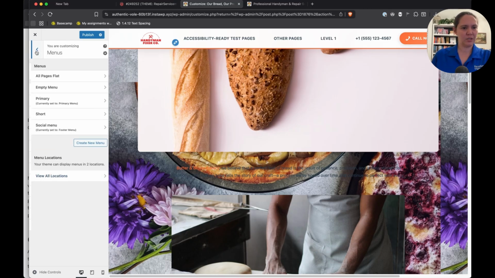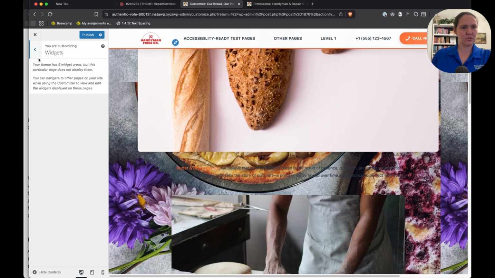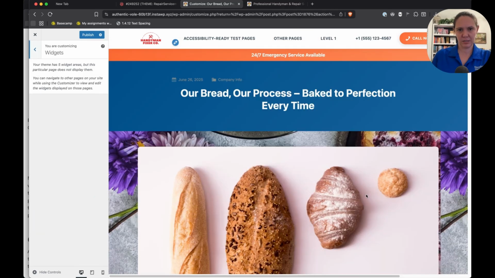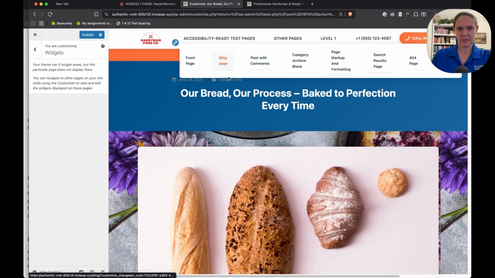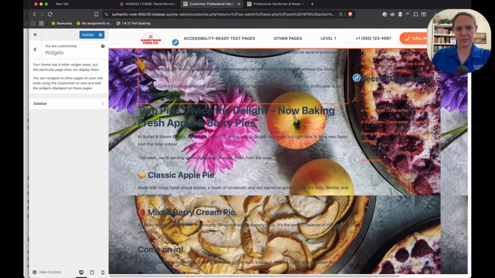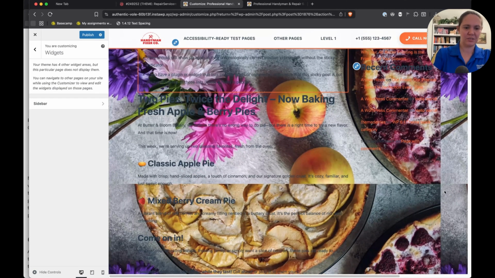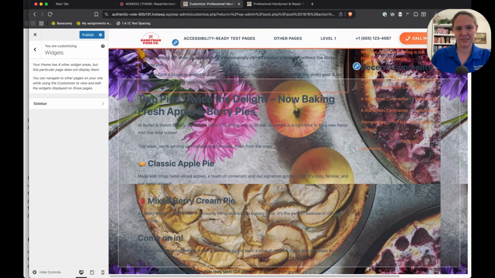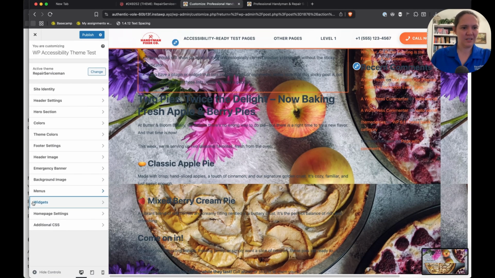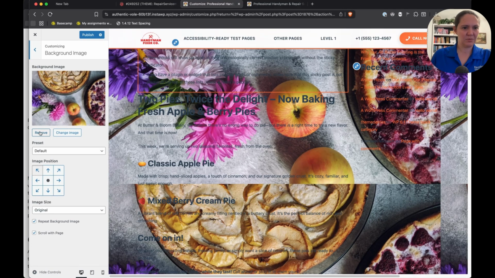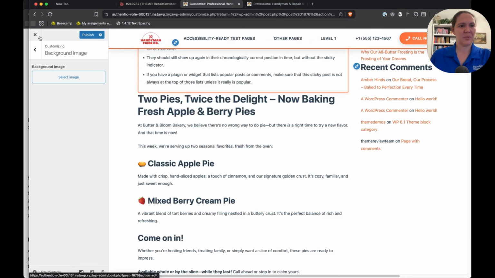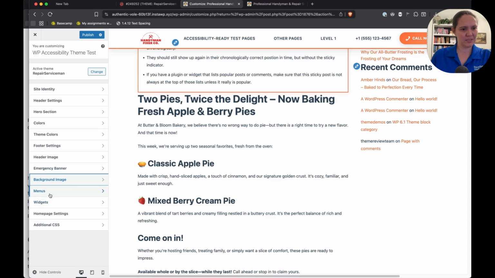Primary and footer were the two locations that they had. There's widget areas. Let's see, it says this page doesn't display any. Let's go to maybe the blog page. Oh boy. That background is going to drive me bananas. So what I'm going to do is I'm just going to go ahead right now and screenshot this background to show the failure. And then I will remove the background image. Okay. Because there's no way I'm going to be able to fully test that. But I've saved my screenshot so that I have it for later.